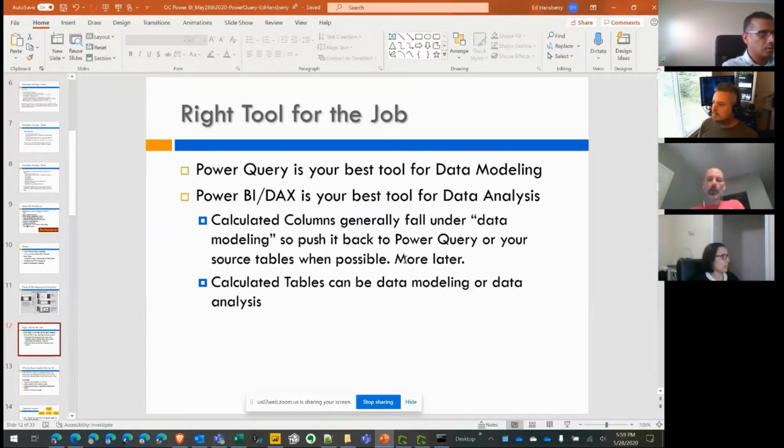We'll talk a little bit about calculated columns. Calculated columns are in the DAX side. Generally, I would consider that to fall under data modeling, not always, but generally. So if you can push that back into Power Query, that is a good idea. Or you can push it all the way back to the source data. So, maybe if you're pulling stuff out of SQL, you may create a SQL view or add different tables or columns in your source. Creating calculated tables in Power BI, that could be data modeling, it could be analysis. So that's a little more of a gray area, and you've got a little bit more flexibility there.